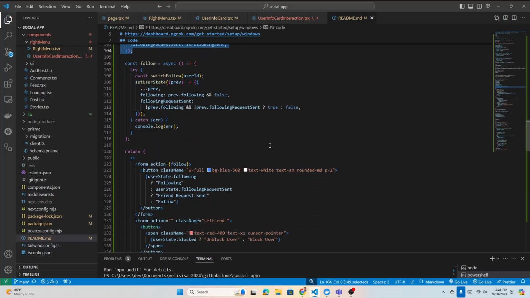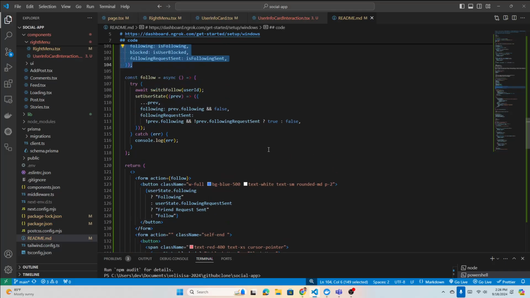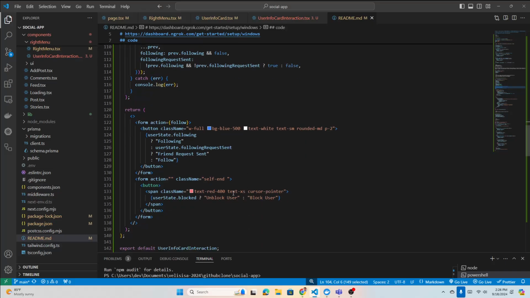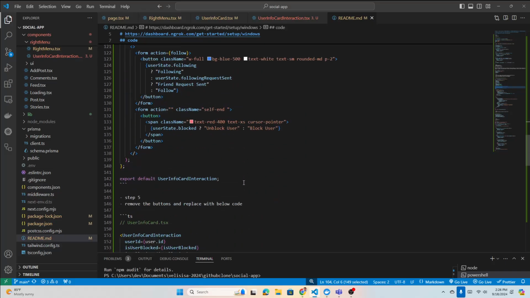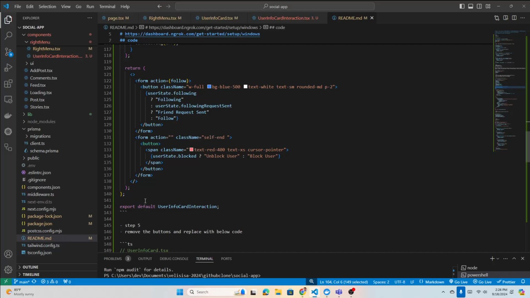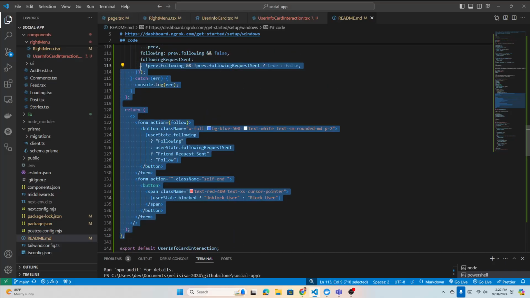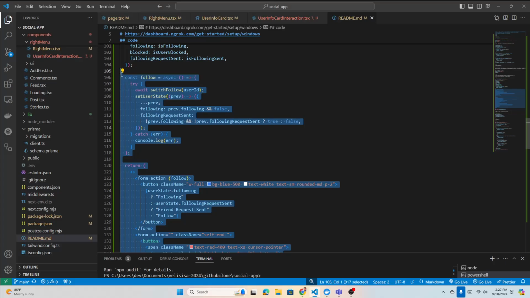Remember we deleted the button also. We deleted the button on the other side, and we use this component. So that button we're going to call here now, inside this component. So let me do one thing. I'll just copy everything from here. Let's copy these things and then continuously work on that.